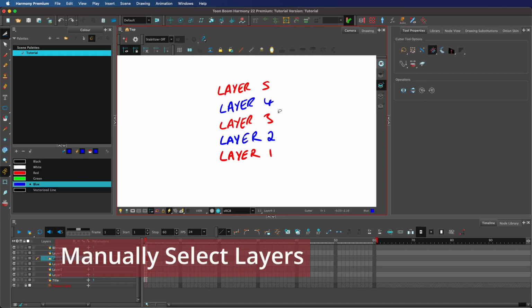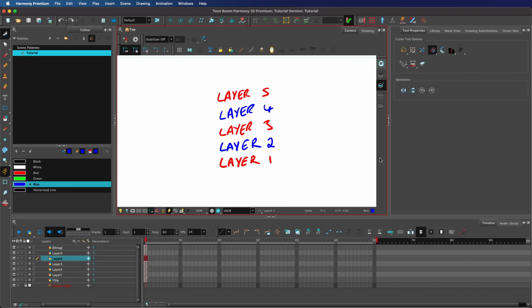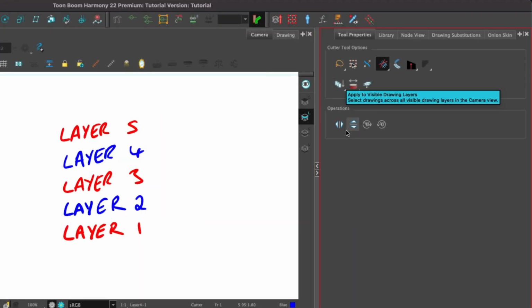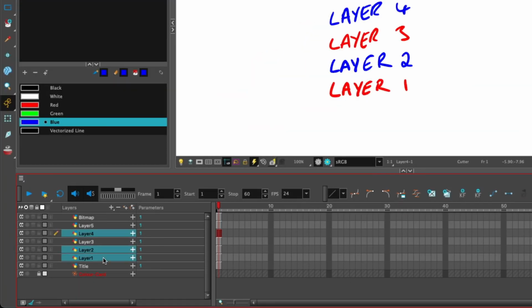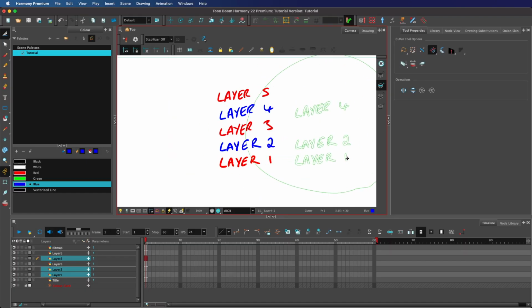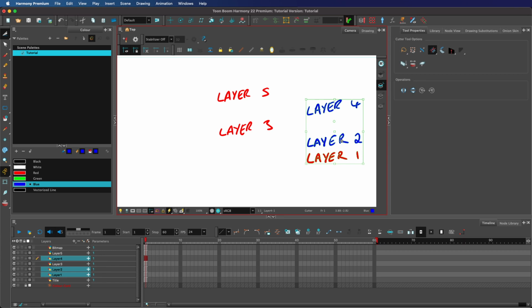If you have multiple layers and want to use the cutter on only some of those layers, ensure that this button is turned off in the tool properties window, and then select the layers in the timeline that you want to affect, and finally use the cutter tool. Any selected layer within the timeline will be affected.